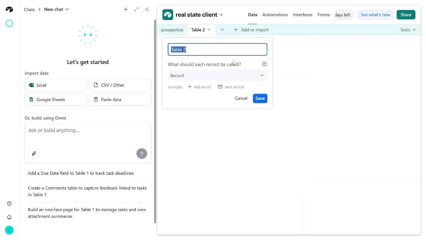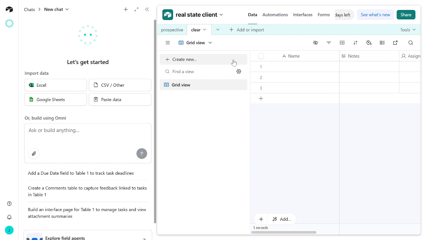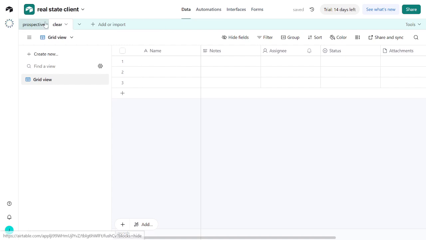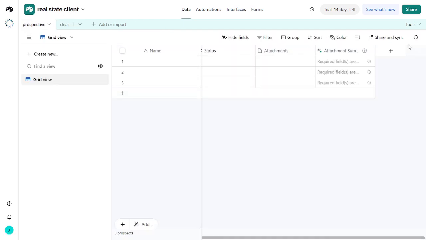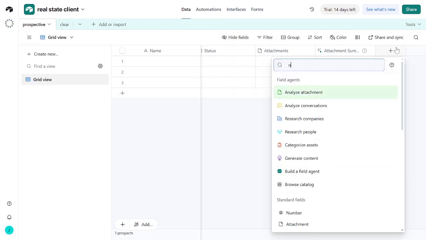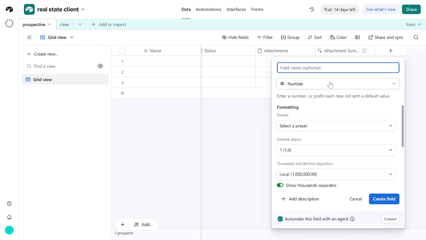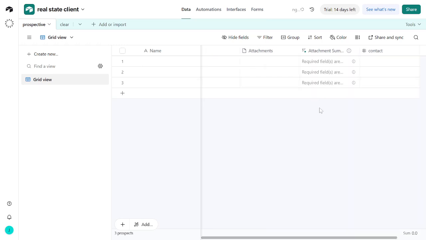Now let's add some fields to our tables. Fields are the specific details you want to track for each client, such as their name, contact information, property interest, and status. The reason we do this is to have all client details at our fingertips, making communication and follow-ups a breeze.